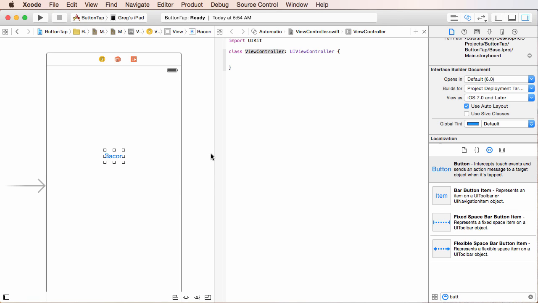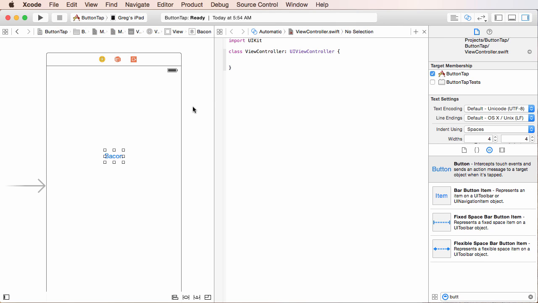Essentially what we're going to do is create a method that, whenever you click this button, is going to call a little bit of code. Now, this method is a special method called an action. So remember, an action is a method that gets called whenever the user interacts with something on the screen. In this example, clicks a button.